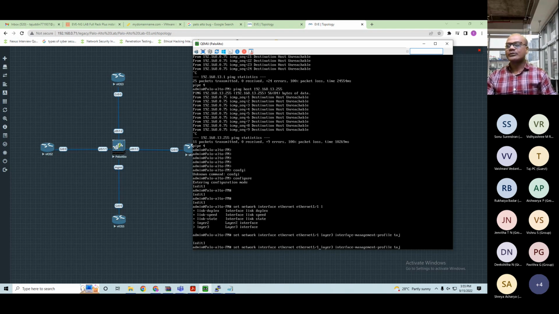So Ethernet 1/1 is connected to R1. You can see the topology right on the screen. Ethernet 1/1 is connected to R1. Ethernet 1/2 is connected to R2. Ethernet 1/3 is connected to R3. And this we have connected for the management port.